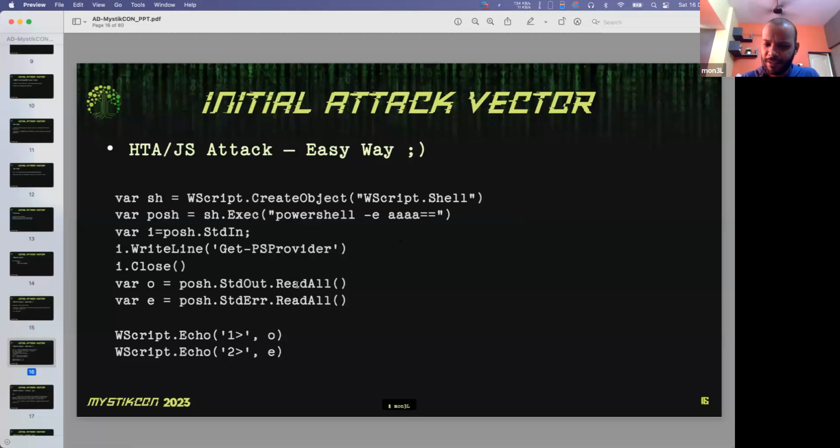And with the help of JS also, this is the JavaScript code, we can enter the PowerShell payload over here and we can transfer this JS file into the machine. And once the user clicks on this JS file, we get the reverse connection back.